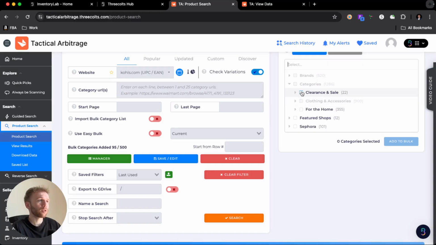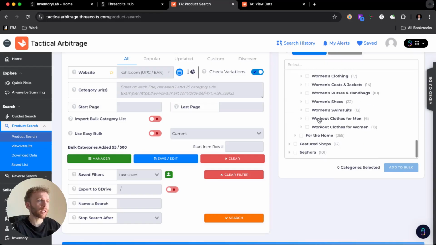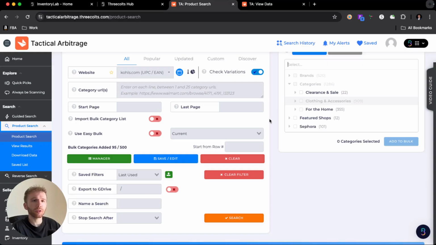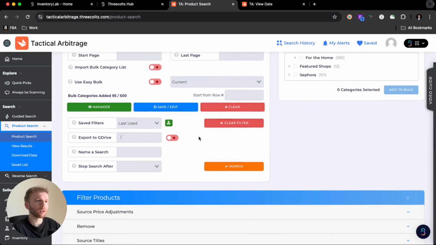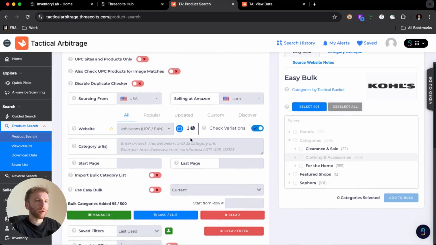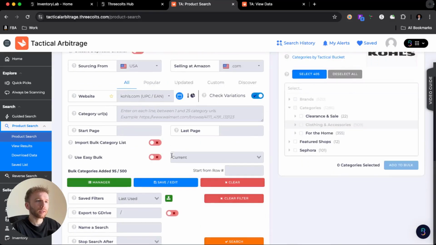So if we wanted to, we could do the clearance and sale stuff as well. But I clicked on this, which is why it's grayed out. It went through pretty much all of this stuff in here, and it ran the search for me. So I'll show you the results after I show you how to do these filters. I just didn't want to have to wait for it to go through and do everything. So that's all that I would say to put into this top box.